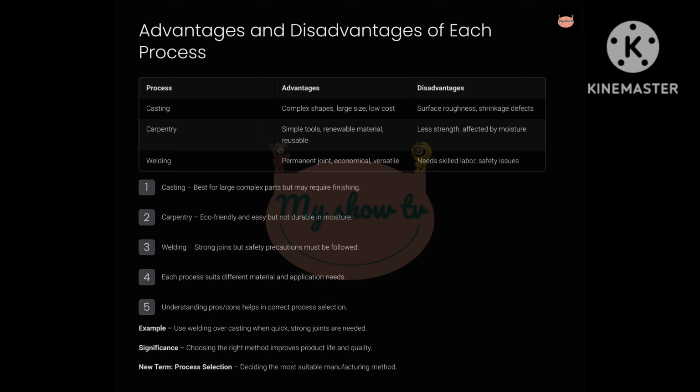Summary comparison. Use casting when you need complex or bulky shapes with lower cost. Use carpentry when working with wood-based structures, especially where environmental friendliness and ease of assembly matter. Use welding when you require metal joints with high strength and permanent connections. Always select the process based on material, strength requirements, shape complexity, budget, and safety considerations.